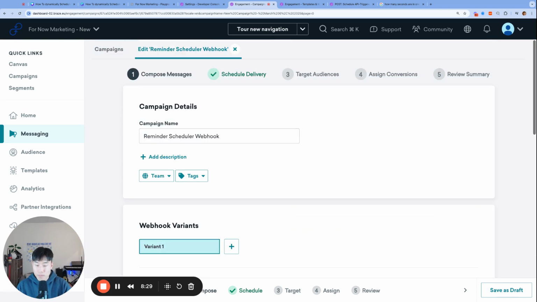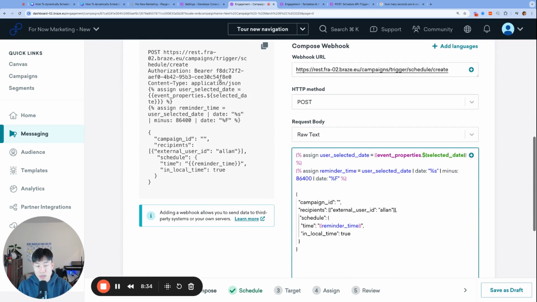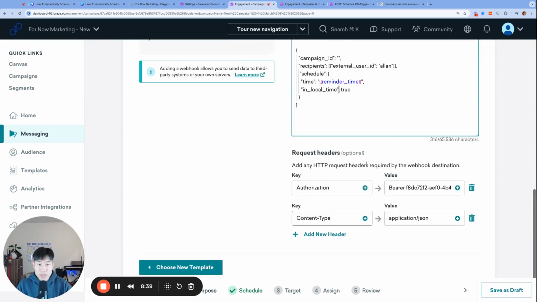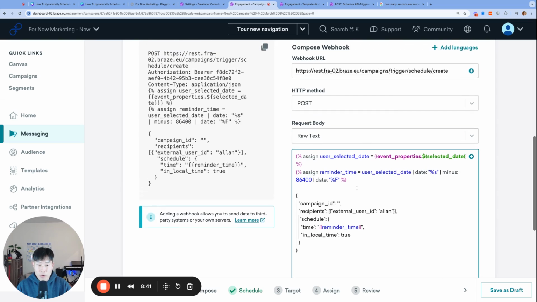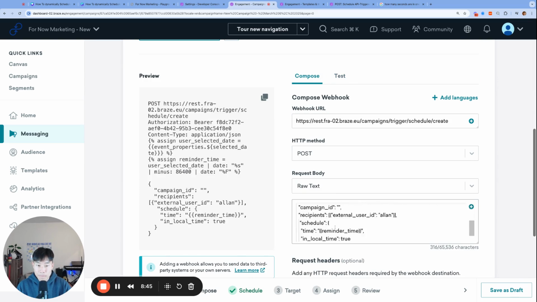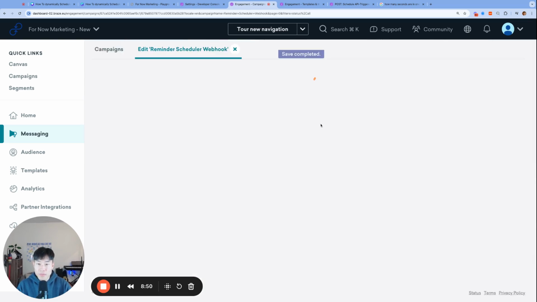Okay, and just realized our API key has been exposed, so that API key will be getting deleted at the end of this video. Okay, so this is the end of our setup for our webhook scheduler, except the campaign ID, which we'll come back to. Let's go ahead and save as draft.